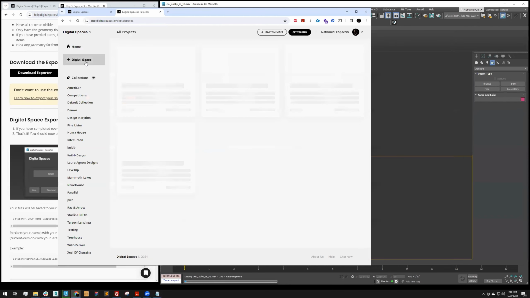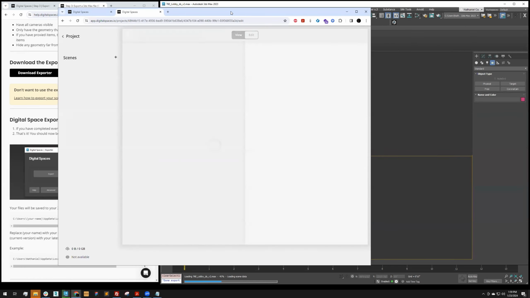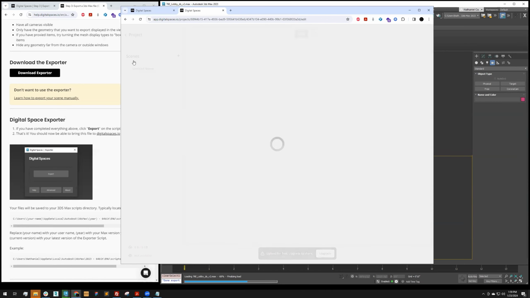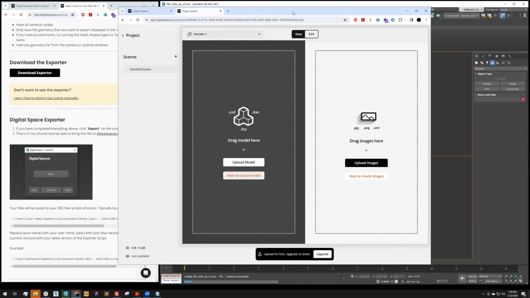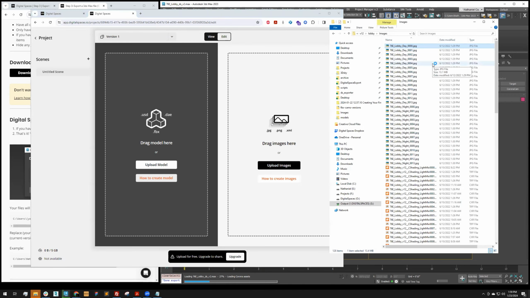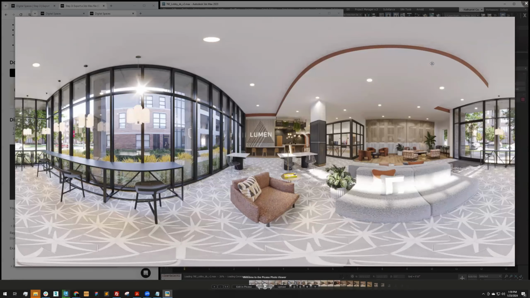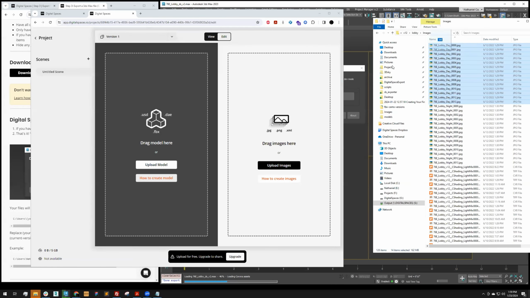So on the dashboard, I'm just going to hit plus digital space and I'll give it a name. This is my 3ds Max demo. The first thing you do when you make a digital space is we actually create a scene for you, which is just untitled scene, and you upload your images and you upload your model. And I've pre-rendered all of these panos for this project. I'm just going to take them all and drag them in.